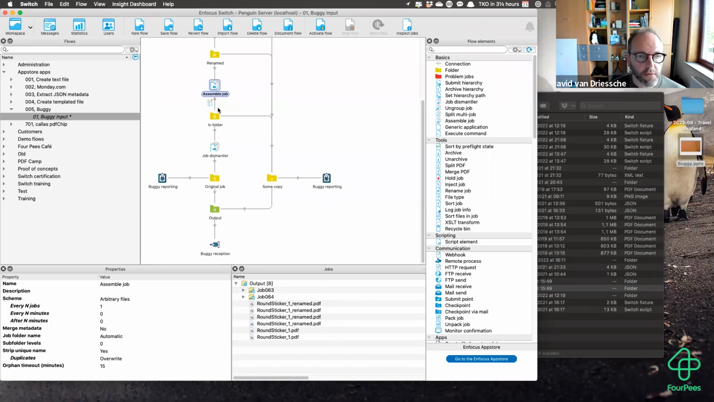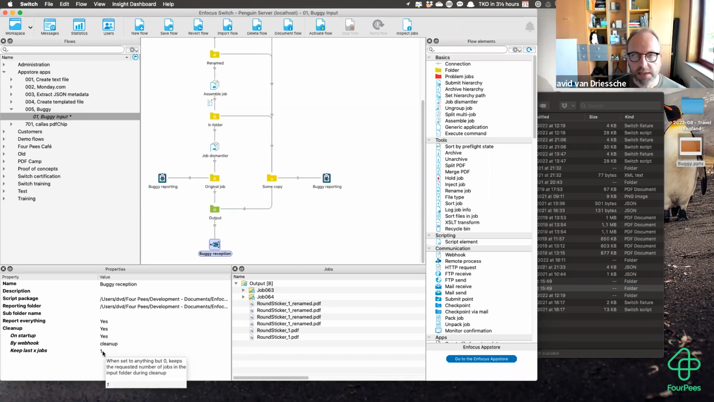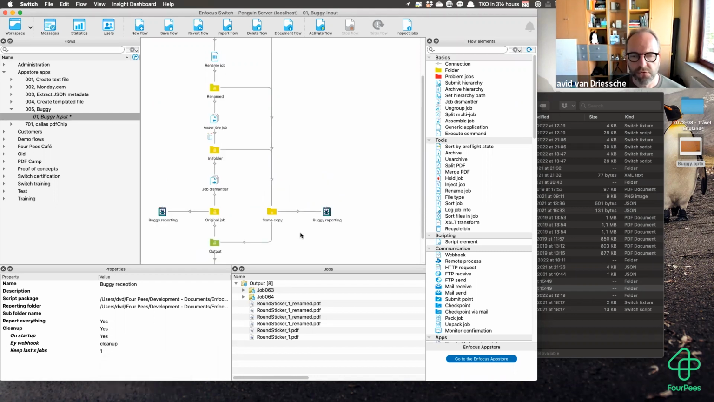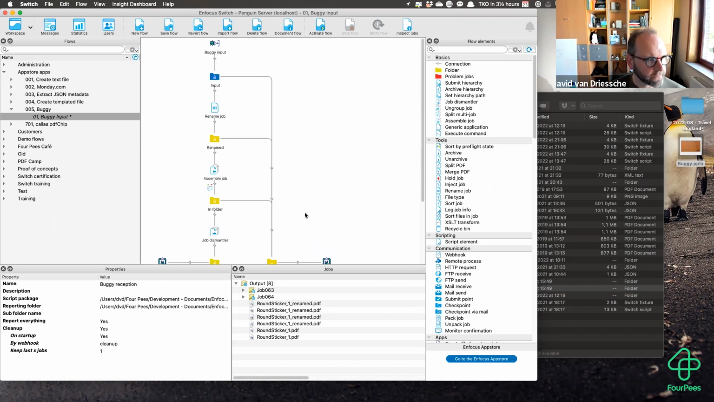So it saves you from, again, having to put something on hold to have a job in there. As long as Buggy reception is connected and you have the cleanup set to off, or you say keep last jobs, it will keep X amount of jobs live in your flow that you can use during development. So that's more or less it.